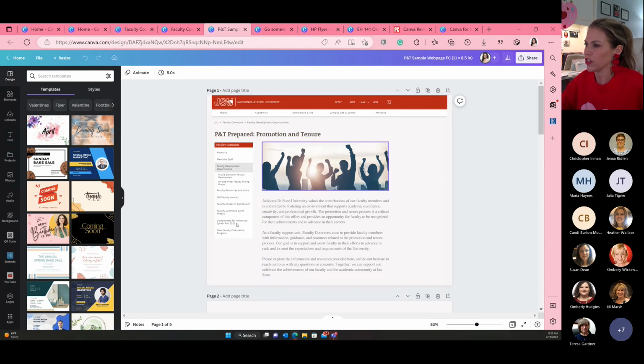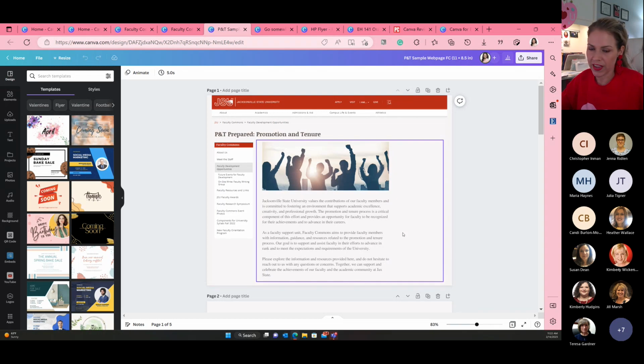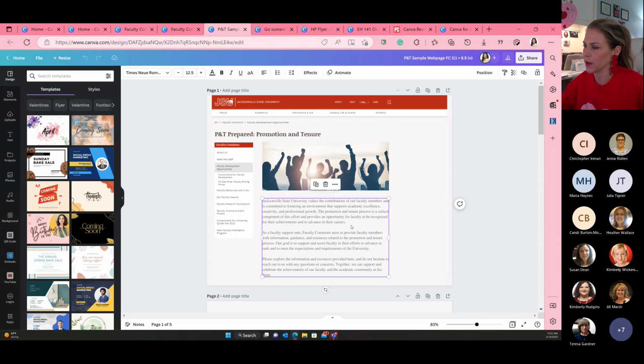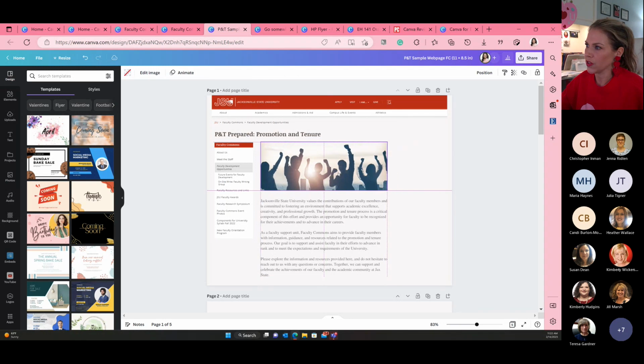I just simply took a screenshot of our JSU website, and I went in and removed the images that I didn't want there. And this is just how I did it. I would add images to it. Sometimes I took and covered things up, like right here.